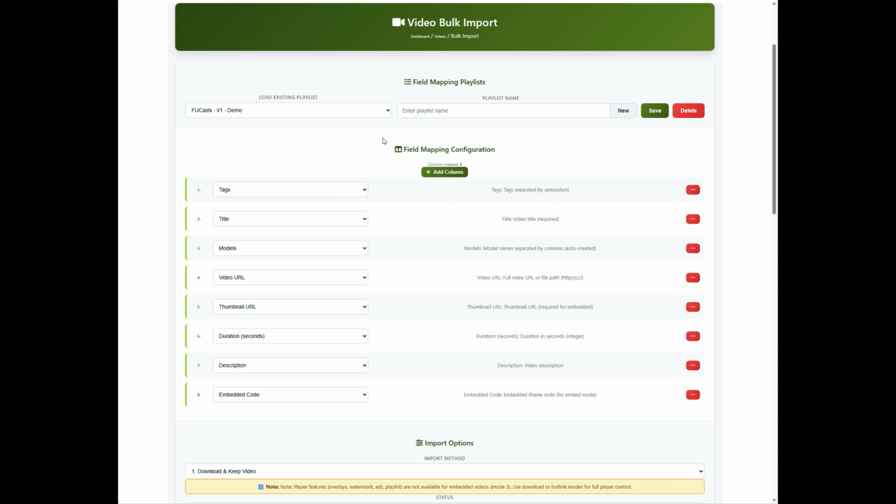Playlist name, text field. Type and click green Save to write as JSON. Refuses to overwrite existing names. 3 buttons. Gray new clears the form. Green save writes. Red delete confirms then removes. Tip: playlists save the mapping and options, not the CSV data. Paste data fresh each time.